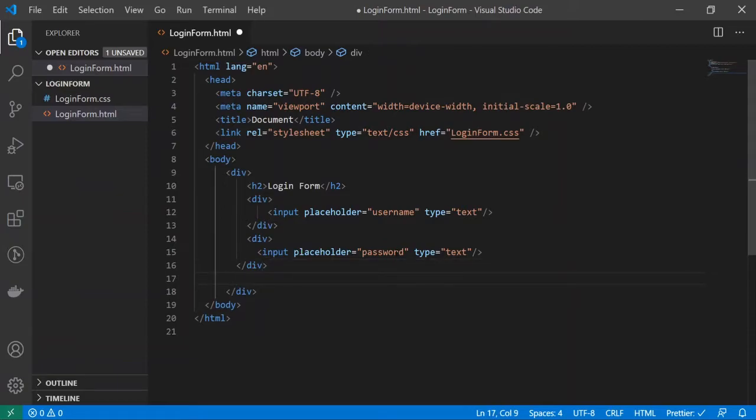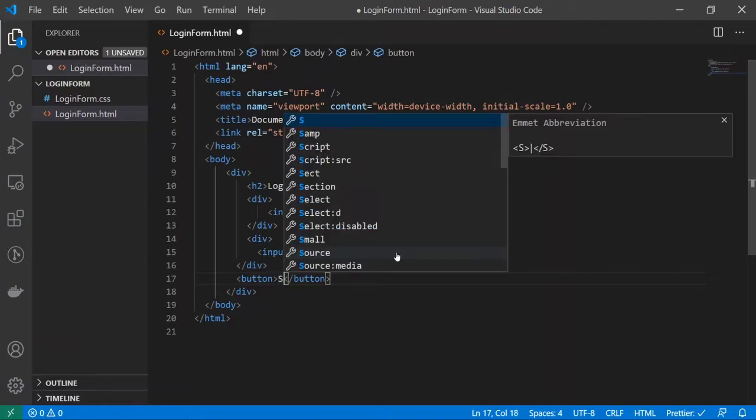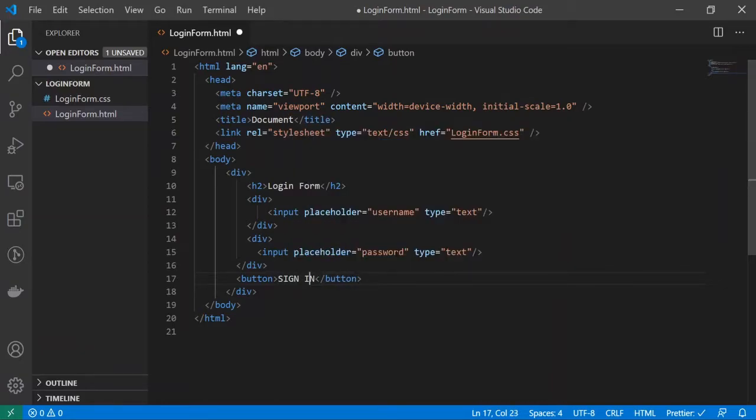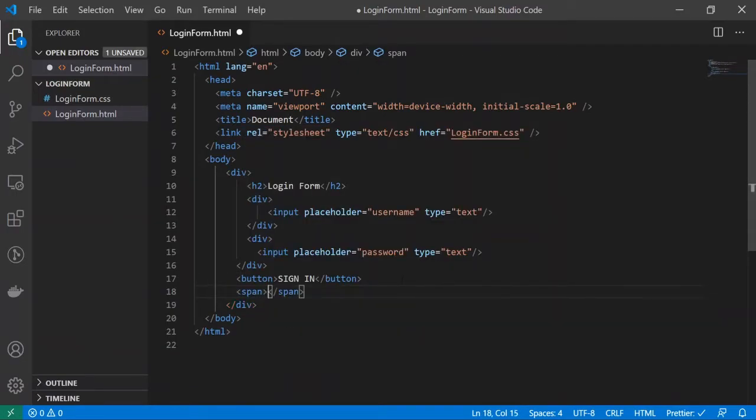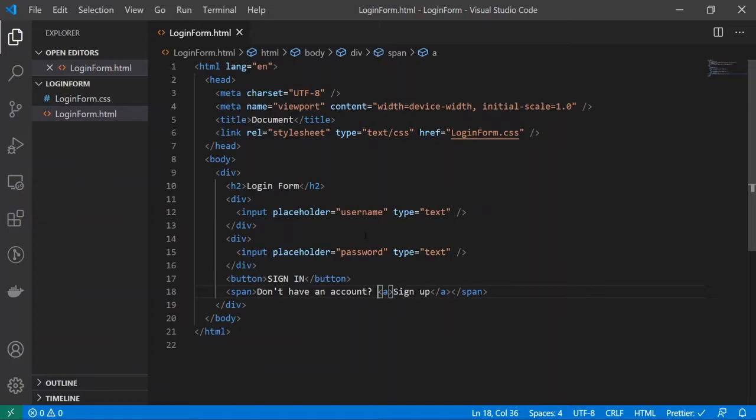And now underneath it let's create a button with sign in, and now underneath that let's create a span that has an anchor tag, and we'll do sign up within the anchor tag. And for the span we'll do "Don't have an account?" and a space. And now let's go ahead and build all of our class names that we need.